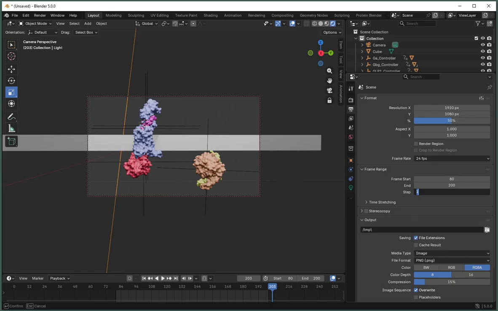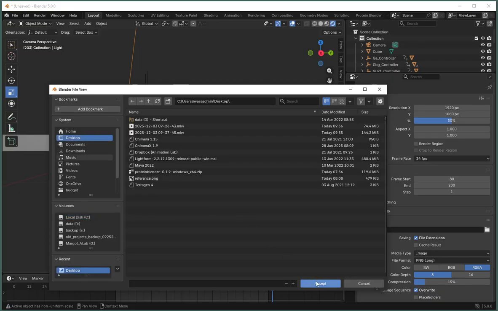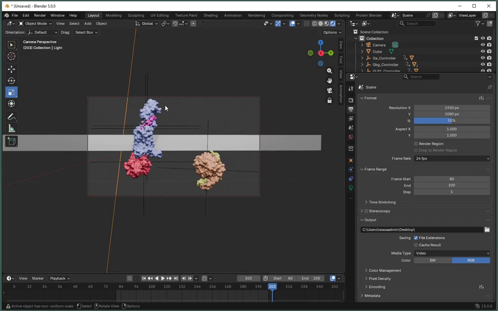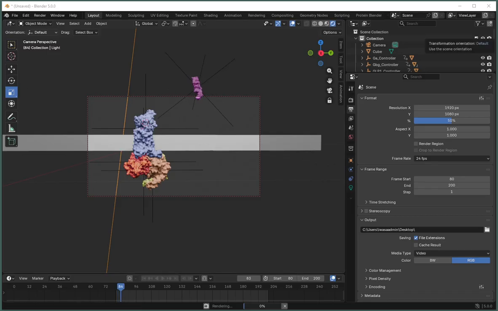And then I want to change where it's going. So I'm just going to put this on my desktop. So just select desktop, accept. And then I change this from an image to a video. So it's going to create a video. And then I'm going to go over here to this render tab and say render animation. And I'm going to probably pause the video for now so you don't have to wait for that. So I'm going to press render animation. And as you see, it opens up a new screen and it's going ahead and playing. I'll show you the animation when it's done.